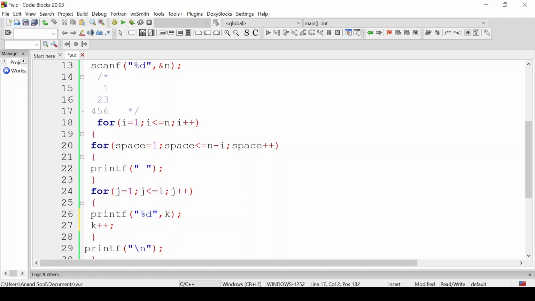Now again the value of i is 3, 3 is less than or equal to 3, condition is true. Now again space is 1, 1 is less than or equal to 3 minus i, where i is also 3, condition is false, so it is not going to print a space. Now j is 1, 1 is less than or equal to 3, it will print 4 here. Now k is 5, it will go here. The value of j is 2, 2 is less than or equal to 3, yes, it will print the value of k as 5.